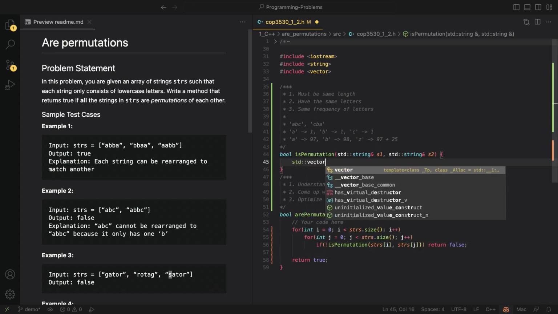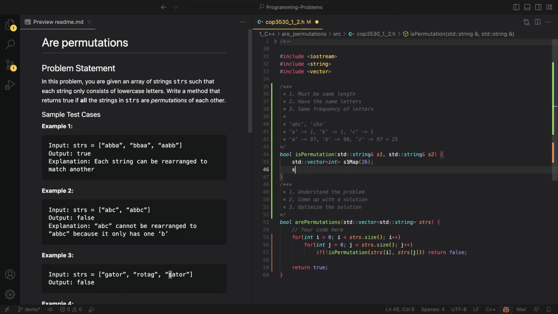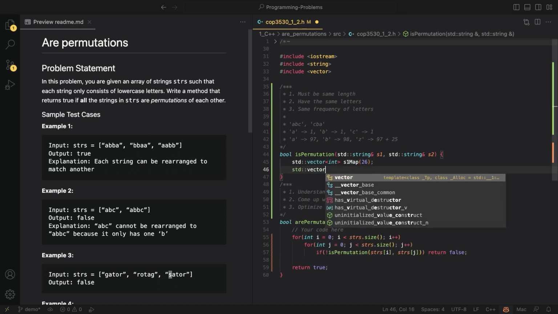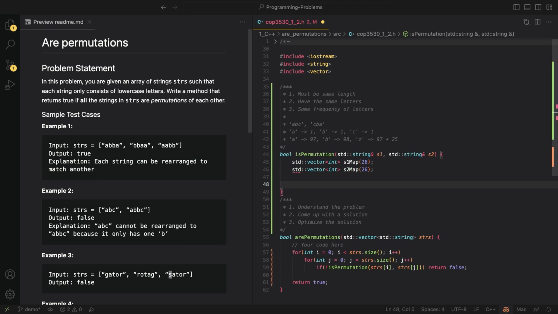So we said we were going to make a vector, and it's going to be a vector of ints. Let's call this one S1 map, and it's going to have 26 elements since, like we said, it's only the lowercase alphabet letters. And we're going to have another vector called S2 map. Again, this is just to map each character in the strings to some frequency.